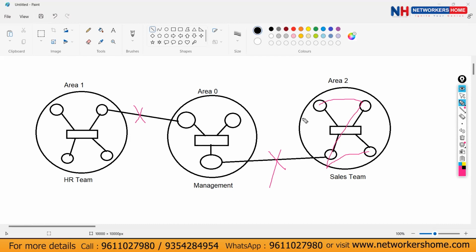Understood so far? So why do we call area 0 the backbone area? What definition can you give after this explanation? Tell it to me in your own words. Area 0 helps the other areas to communicate with each other. That is why we call it the backbone area.